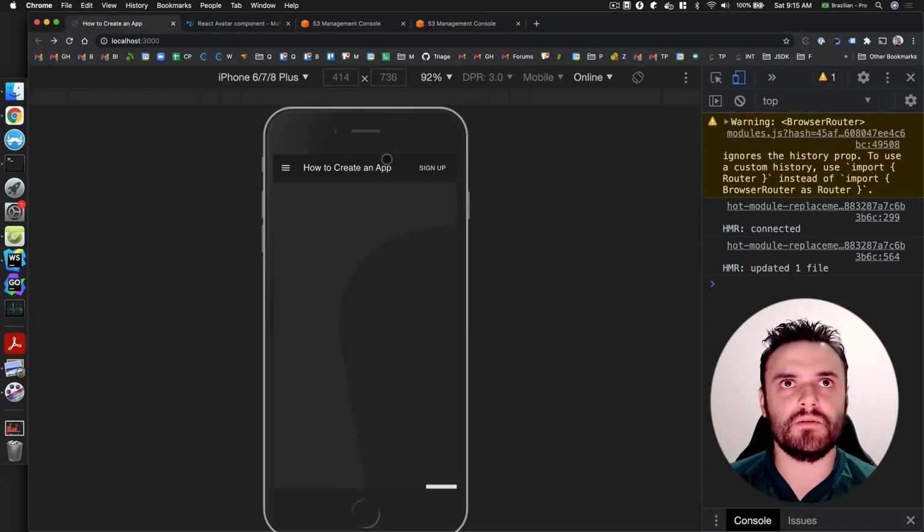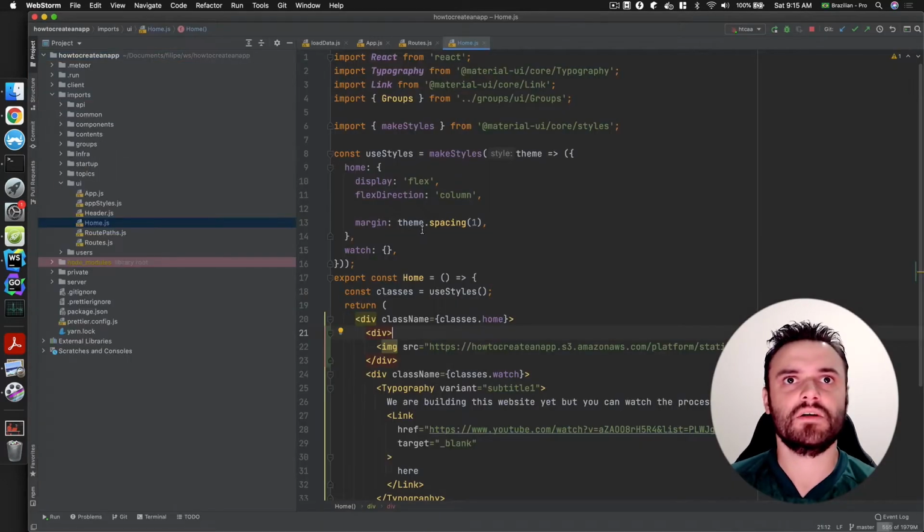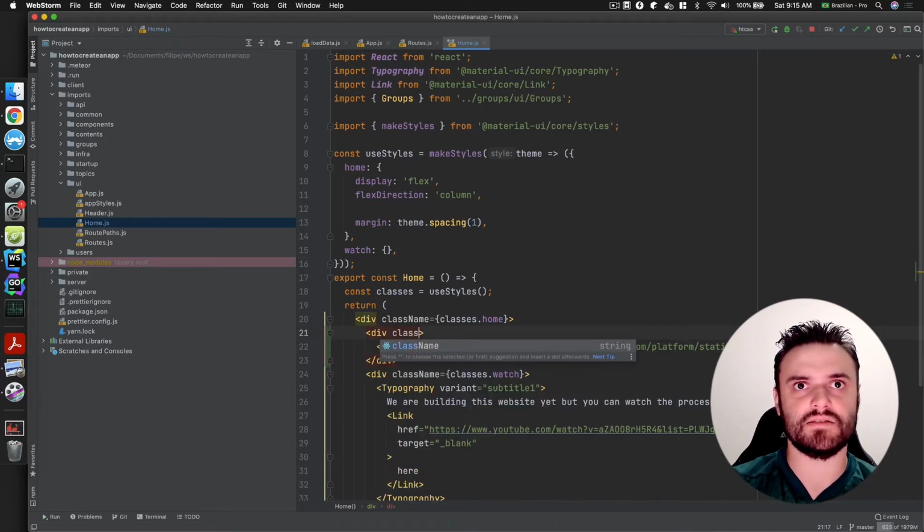Okay, the image is huge. Then let's use some styles here. Maybe I can add some class name here.